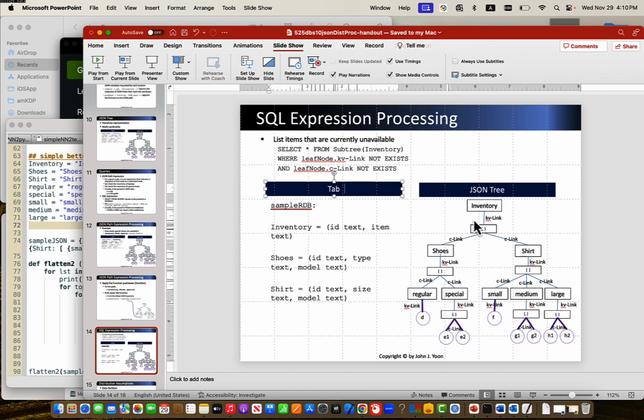And ID is the key. Therefore, any particular shoes that appear in inventory also have the same ID, right? In different tables.